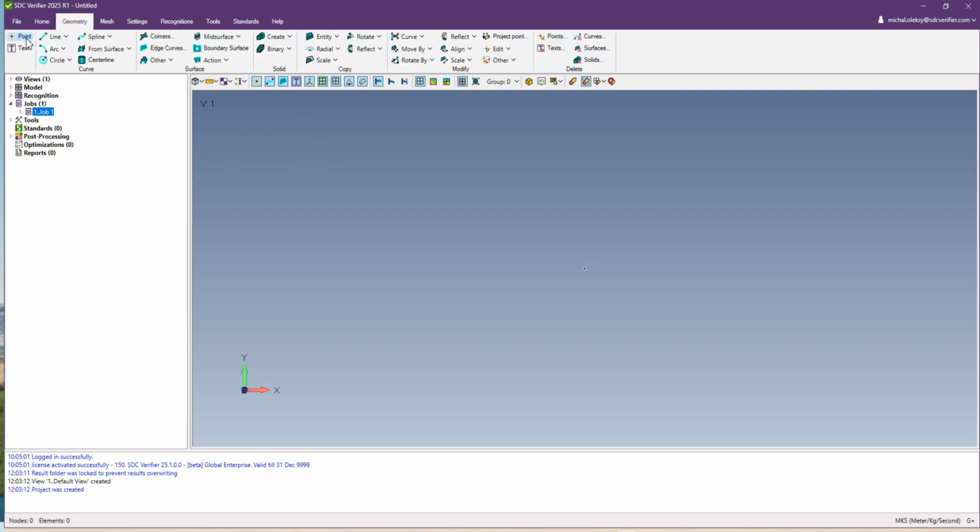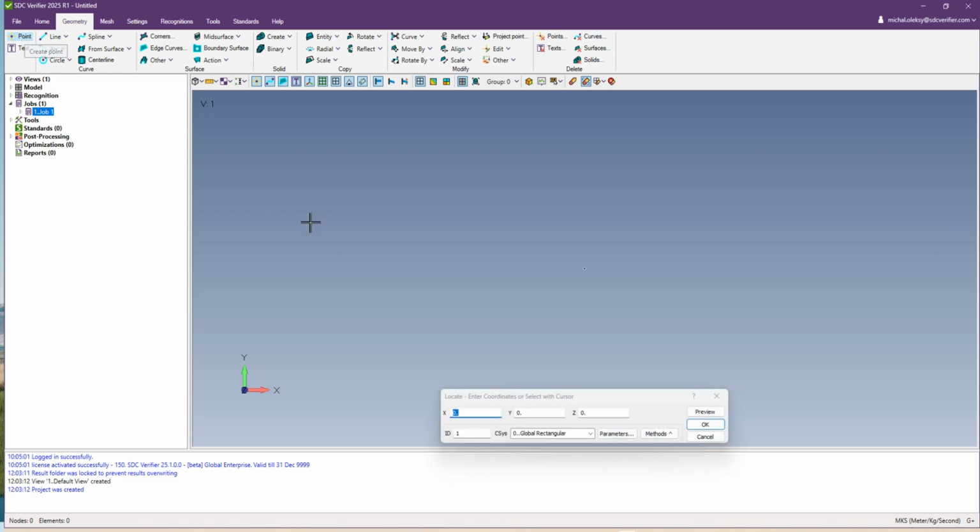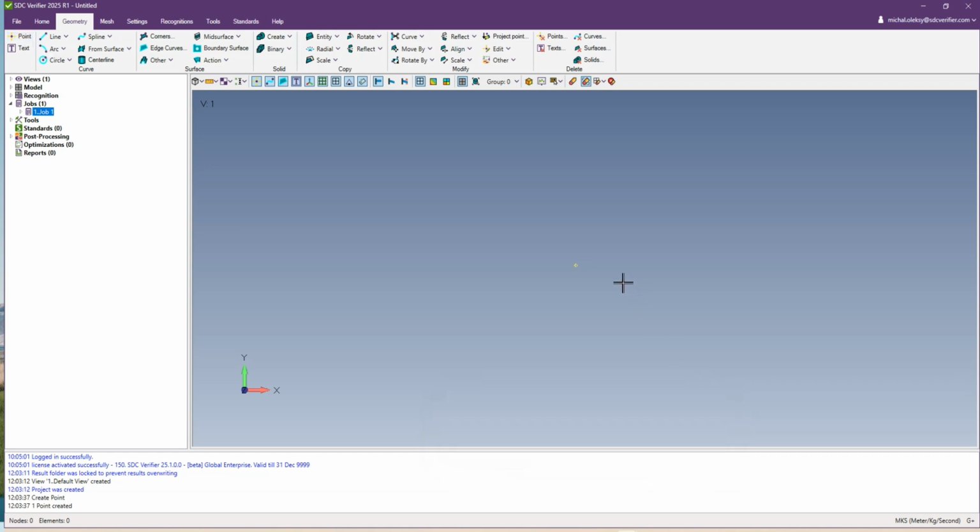In order to start creating geometry, we have to create points first. Let's create it in the origin of our global coordinate system. As you can see, the point was created. Next step would be to copy the point by command copy.